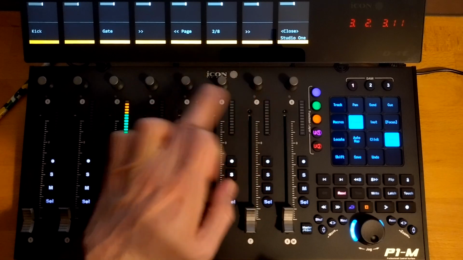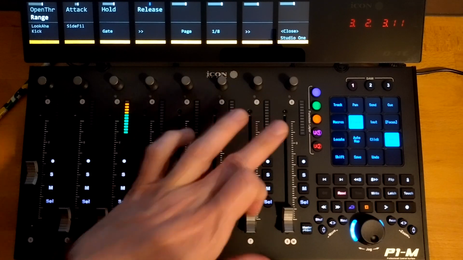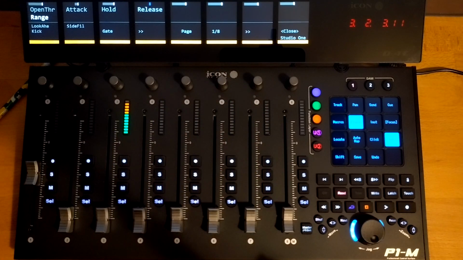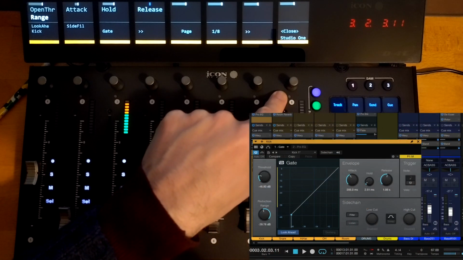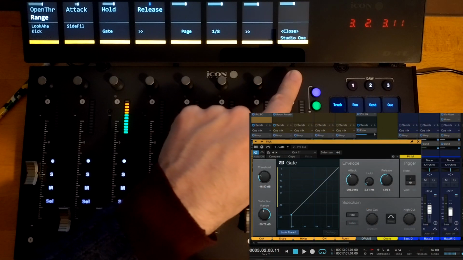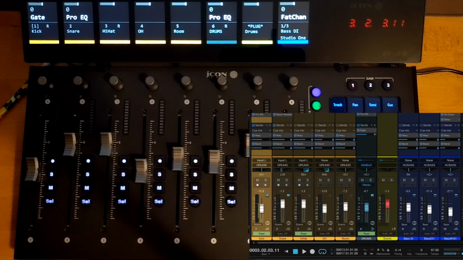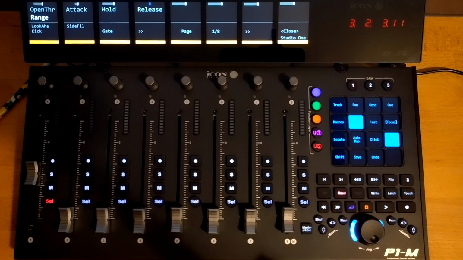So you've got 8 pages there. 24 controls per page, that's 192 total controls that you can map to each plugin. And finally, pressing the last VPOT will close the plugin and return you back to the plugin scene. Now, if you don't want to manually map all of the controls, then there is an auto map feature.